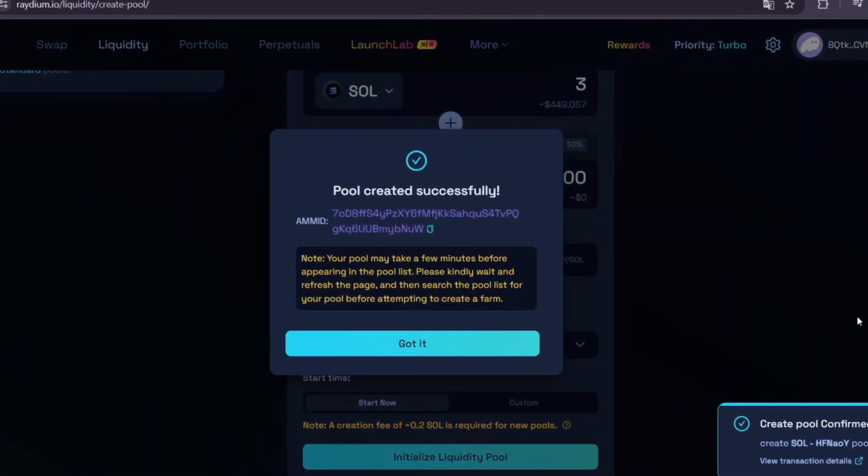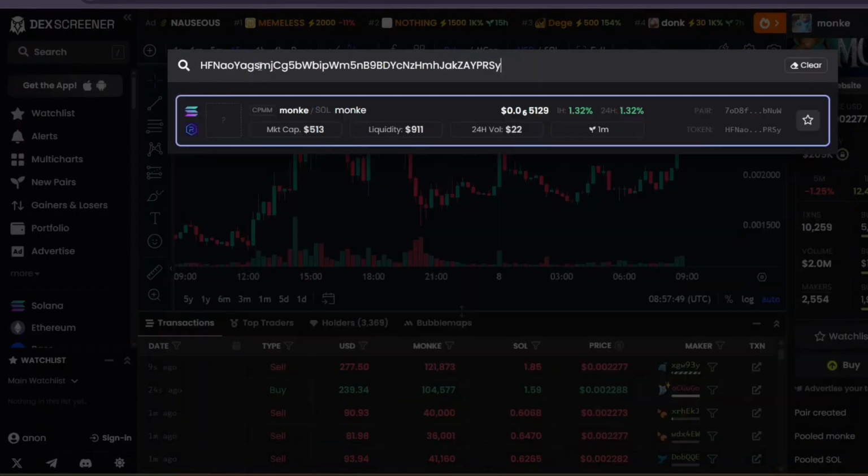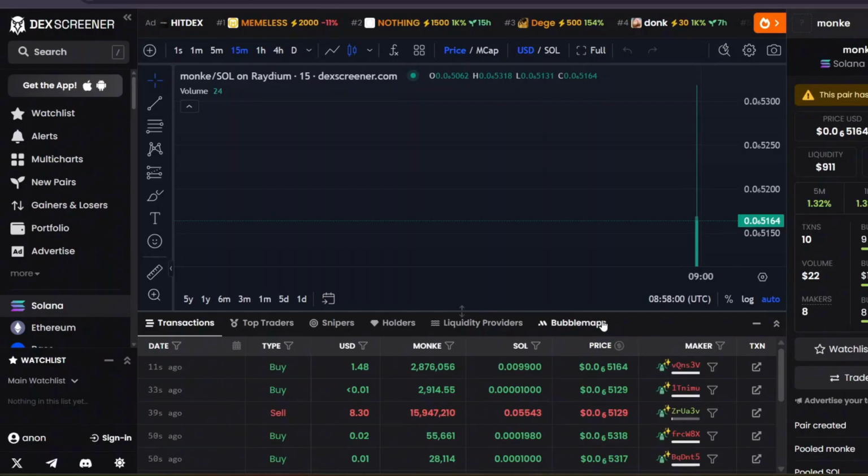The pool has been successfully created. Let's find our meme coin on Dex Screener using its address. Everything went successfully. The Monkey meme coin was created. Sniper bots have already started buying it.